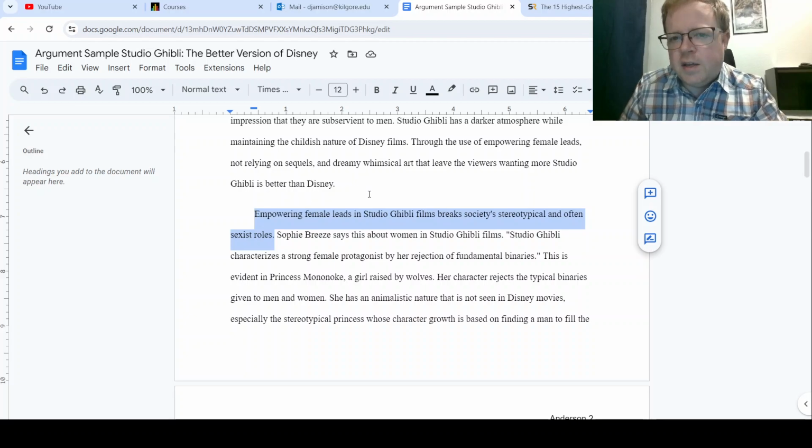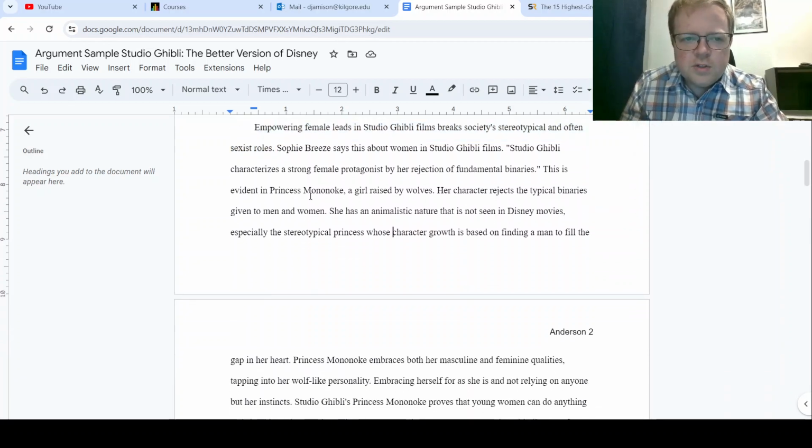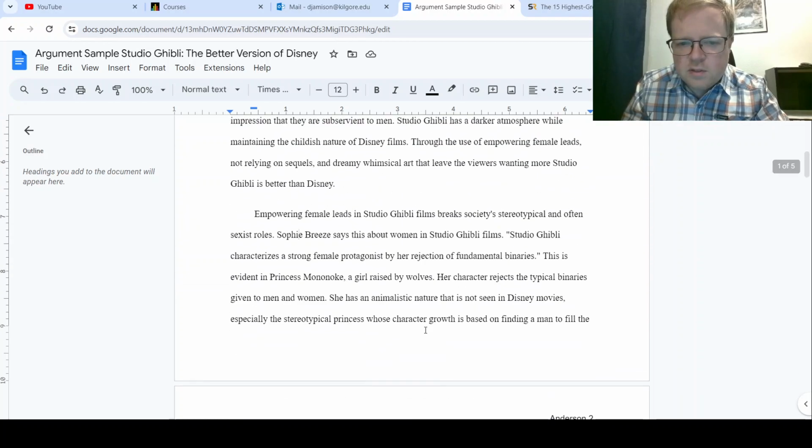Some of you guys had messy paragraphs that were kind of all over the place. That might be because you don't have a good topic sentence or you didn't have a good thesis statement to start out with, and that's not giving you a roadmap of what you're going to write. So this one is all about, like we said, female leads at Studio Ghibli breaking society's sexist roles, right? And then she's going to go in here and give us some evidence to back that up.